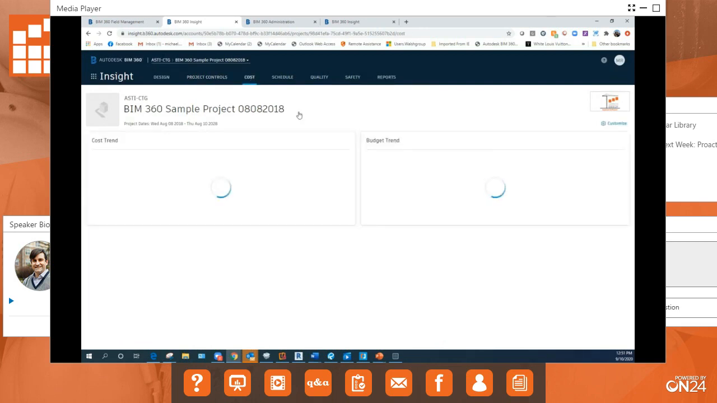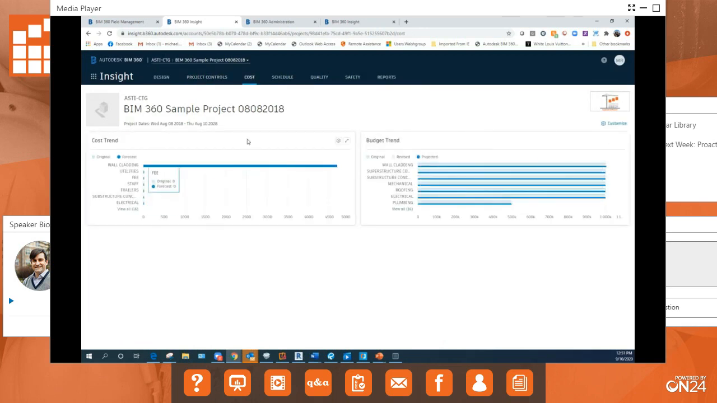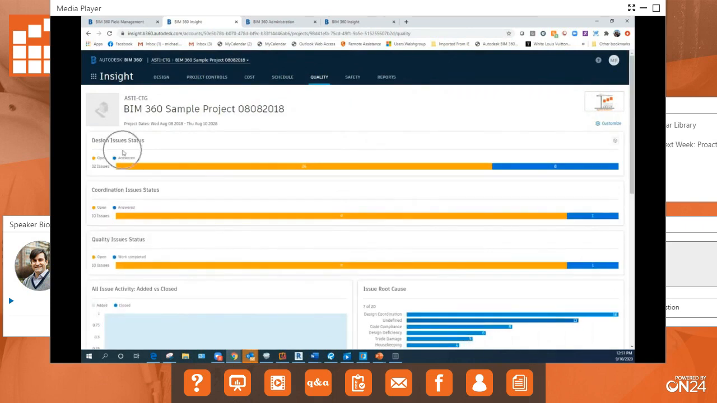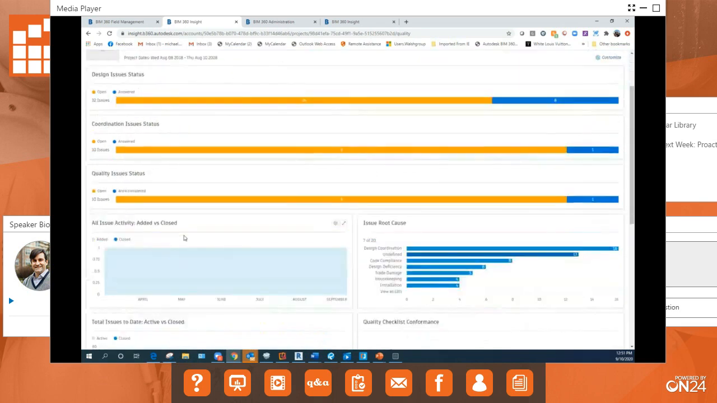With cost, I can see how cost is trending right here. Or if I've got the schedule linked here, if I'm using BIM 360 Plan, then I can link that here, and then I can see a snapshot of my schedule. If I'm dealing with quality, then I can view all my quality issues right here.